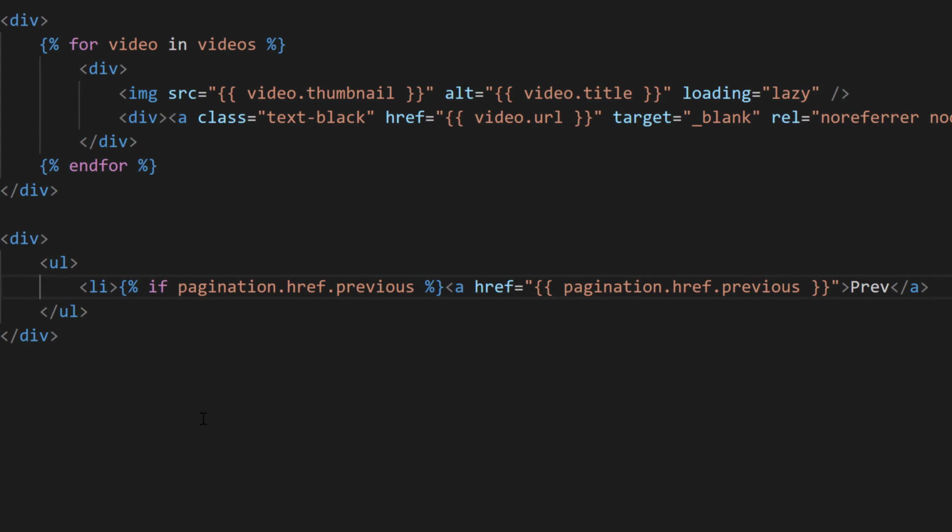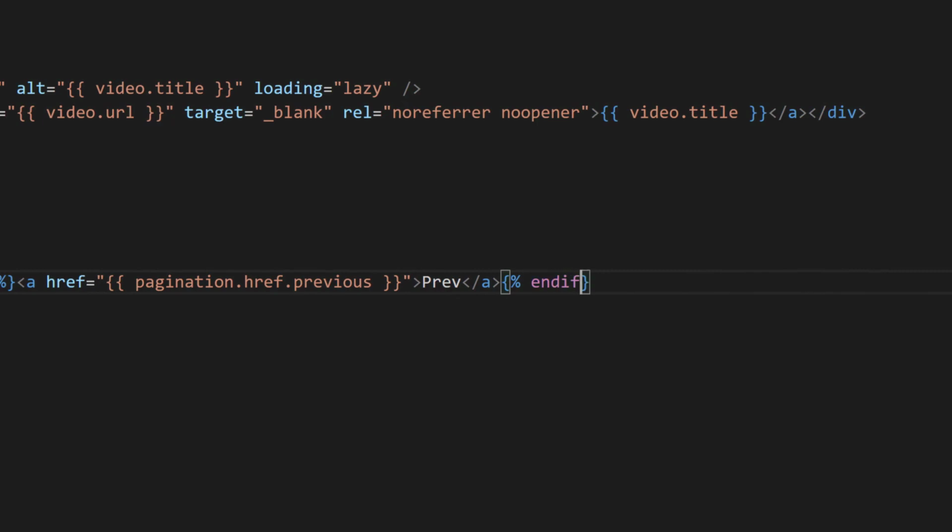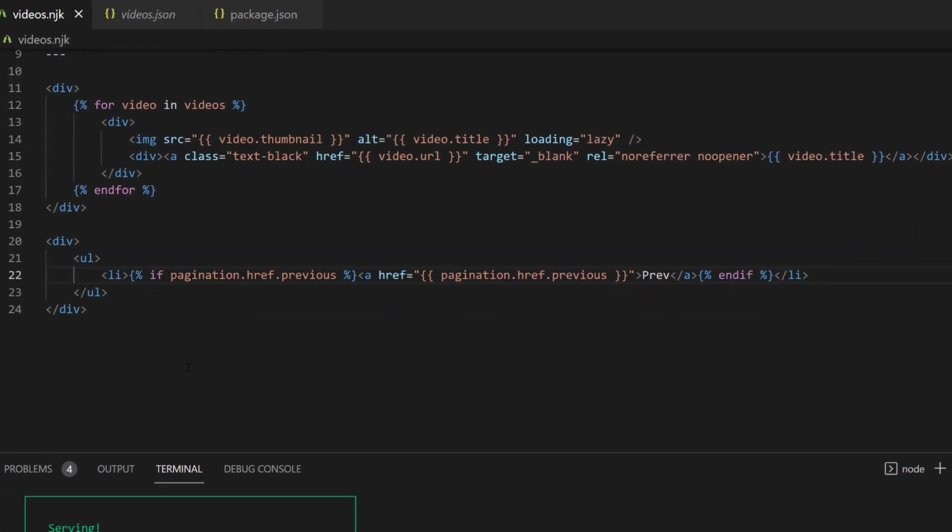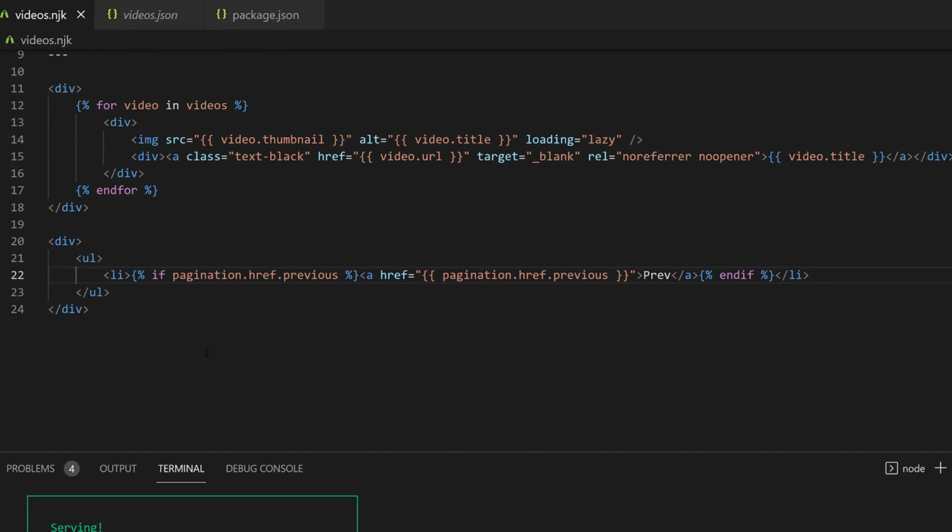And you could easily do an else statement if you want to. Maybe you want to style the previous button differently if it exists versus showing it at all. It's totally up to you. So we're going to say end if. And then we're going to close out the list item tag. Now, like I said, this line 22 doesn't need to be included in your page at all.